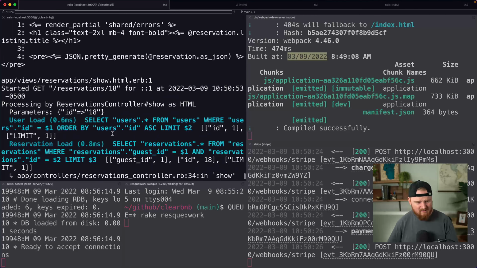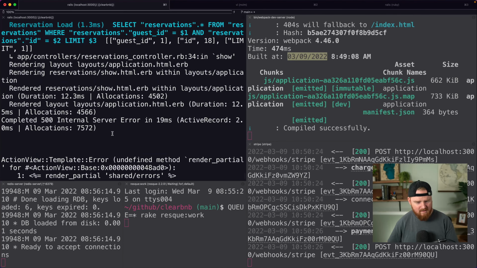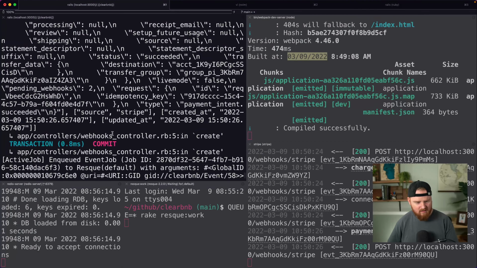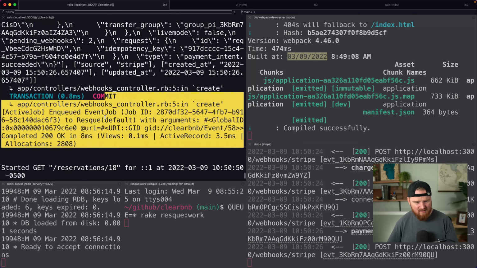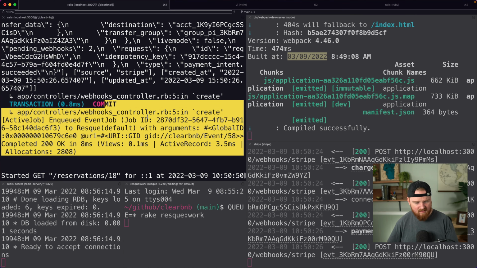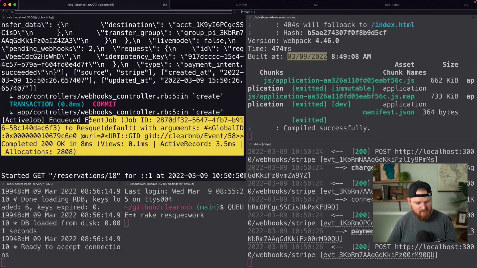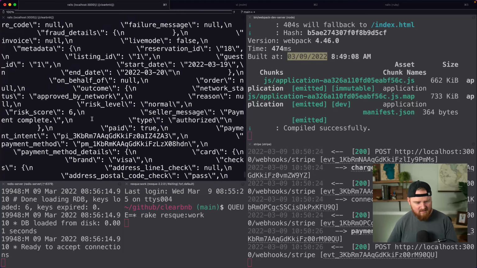And it looks like, maybe, okay, here's the webhooks controller. It's handling this event. And we see, what do we see?